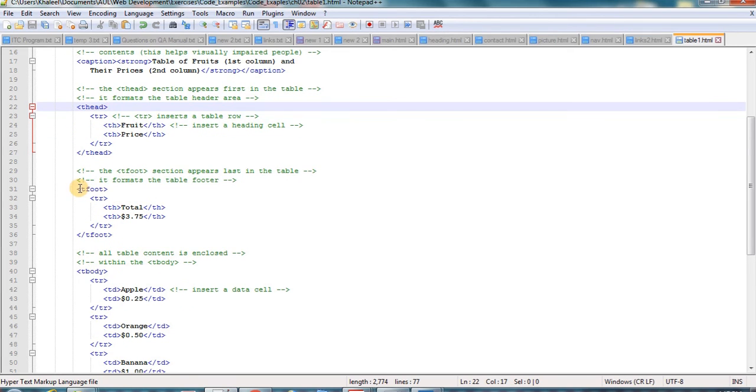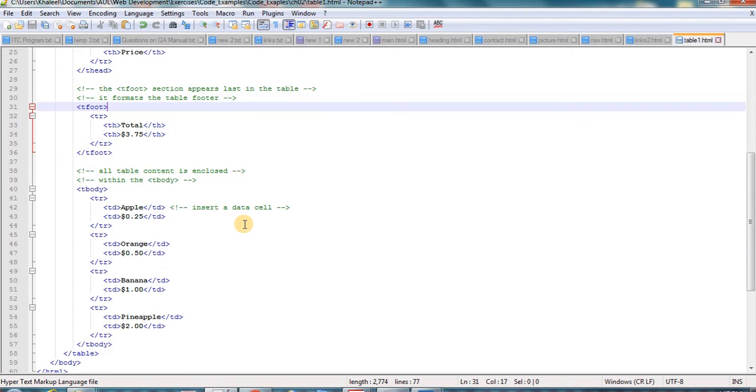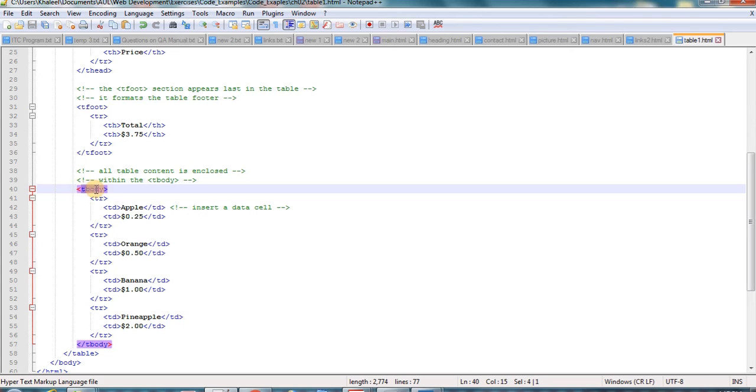The tfoot HTML element represents the footer of the table. In many cases, you might summarize the table in the footer row, the last row. In this case, you display the contents of this row inside the element tfoot. And the whole body of the table is displayed inside the HTML element tbody.